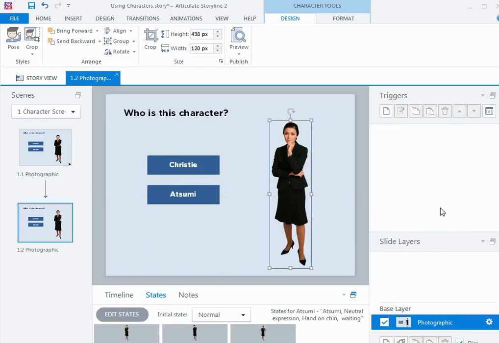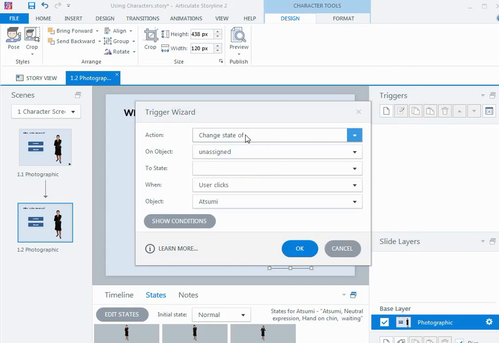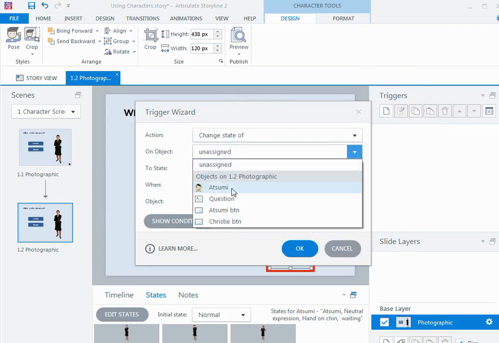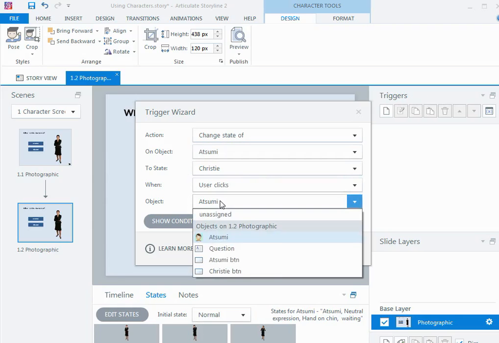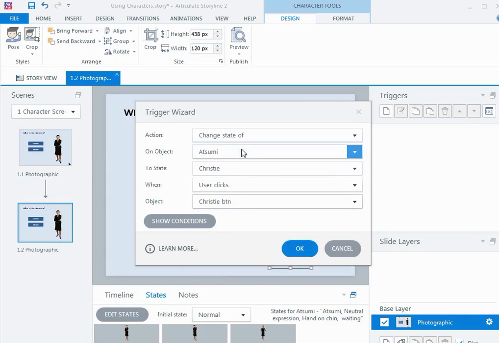So I'm going to put my states panel back in, and to make it actually work, all I need to do is add some triggers. So over in the trigger panel, I'll create a new trigger, and my trigger is going to be that I want to change the state of my Atsumi character to the state of Christie when the user clicks on the Christie button. So this is probably also an example of when naming things in the timeline is handy when you start having a few objects that are interacting with one another. So change the state of Atsumi to Christie when the user clicks the Christie button, and OK.